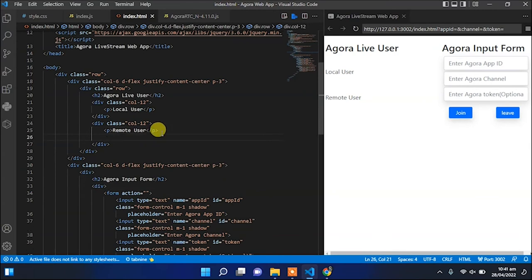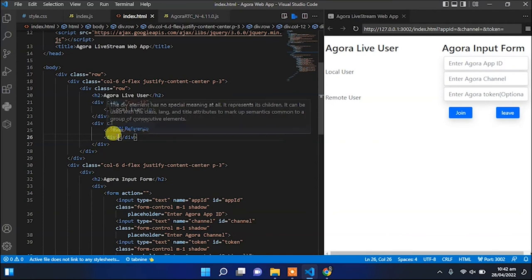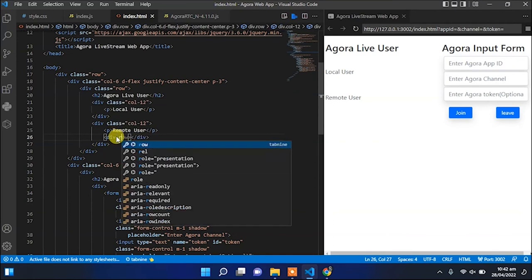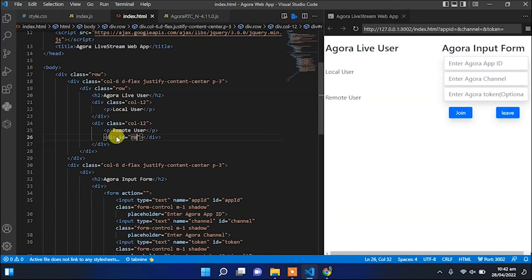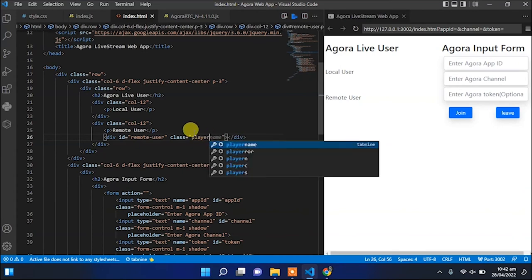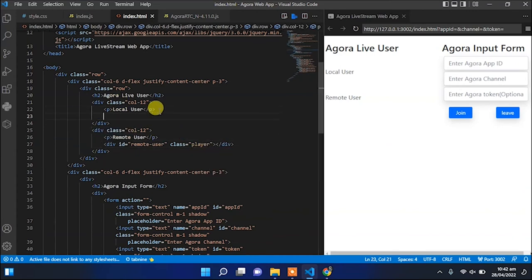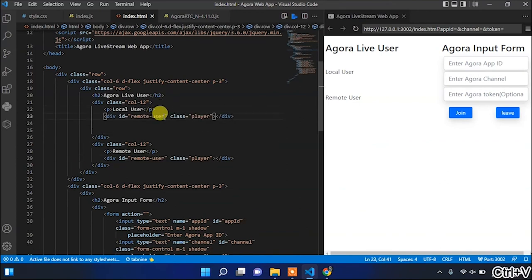Here I have to add another div tag. Add an ID to that div tag, and this will be remote user. Also add a class, and the class will be player. Now let's copy that and paste it here. This will be local user, and the class will be player.